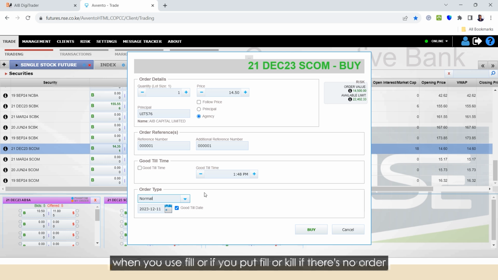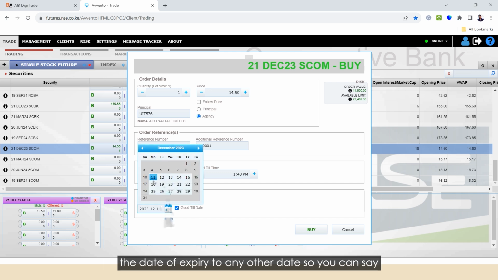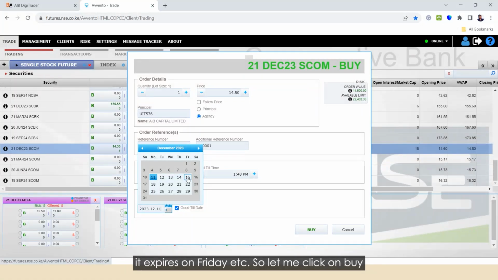Note that when you use fill or kill, if there's no order that matches your price, if there's no seller who is willing to sell to you at 14.50, then the order will not be on board. So basically the order will be eliminated. So you need to use the normal one, and if you want the order to stay on board for quite some time, you can change the date of expiry to any other date. So you can say it expires on Friday, etc.